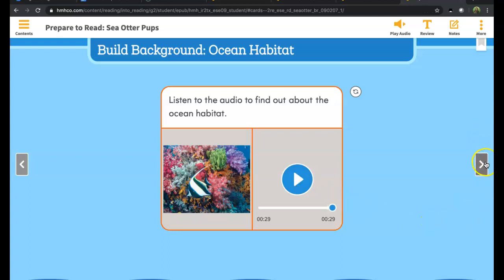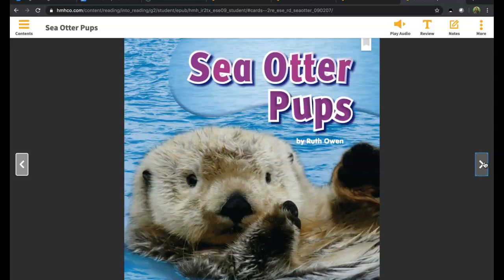Cool. Let's move on. Okay, see, I was right. Isn't he so cute? He looks like a little stuffed animal. All right, Sea Otter Pups by Ruth Owen.